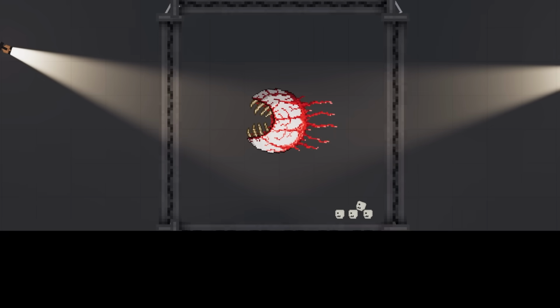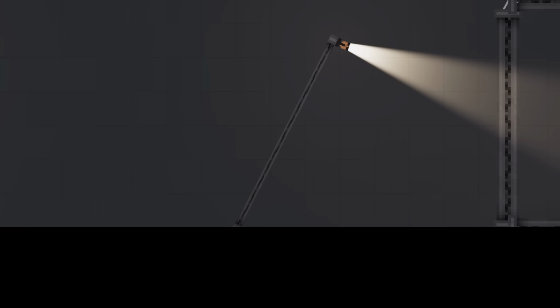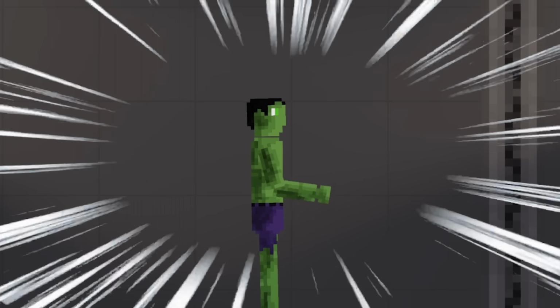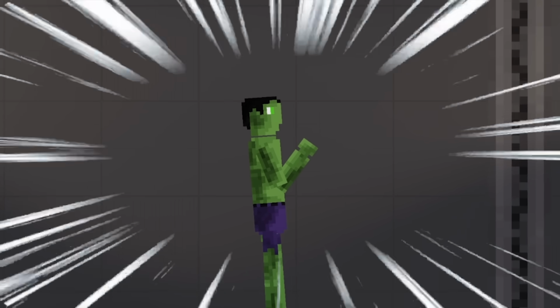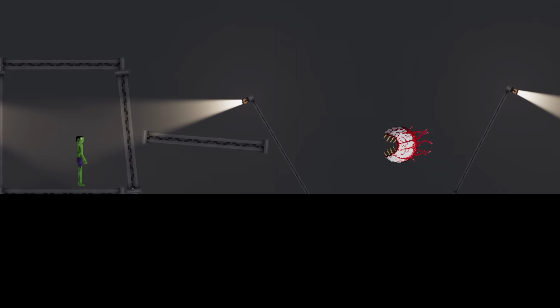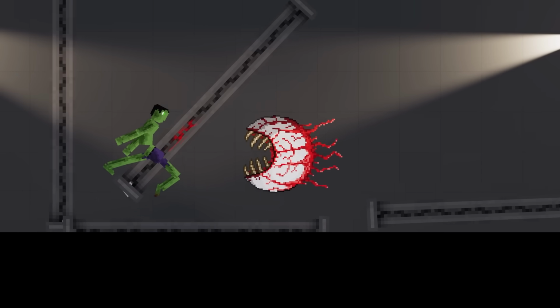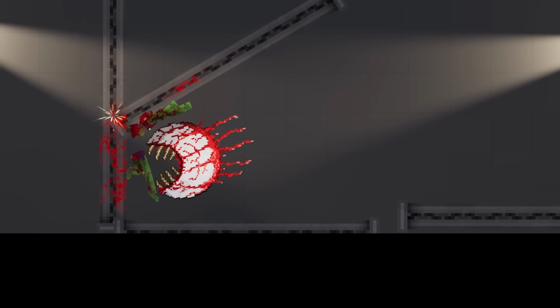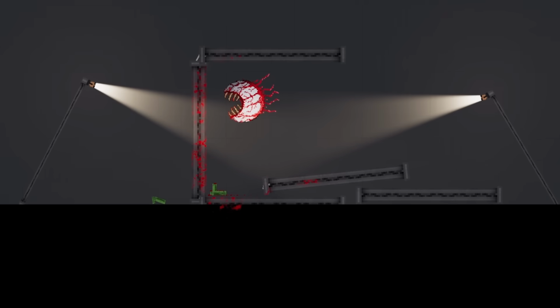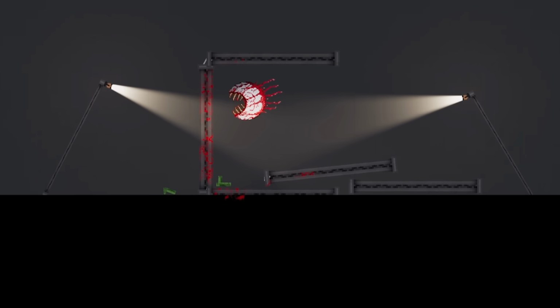Now, this next experiment should be very, very interesting because the eye is going up against the Incredible Hulk. So usually this guy right here can pretty much survive anything. But can it survive the eye? Good luck, Hulk. Here we go. It's been released. Can the Hulk do anything to defeat it? Oh, no. The cage. Oh, wait, is he still alive? I think he's okay. Oh, my goodness, he's not. Well, that right there is the end of the Incredible Hulk.